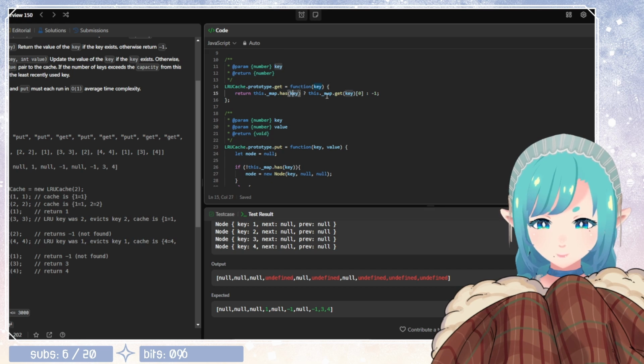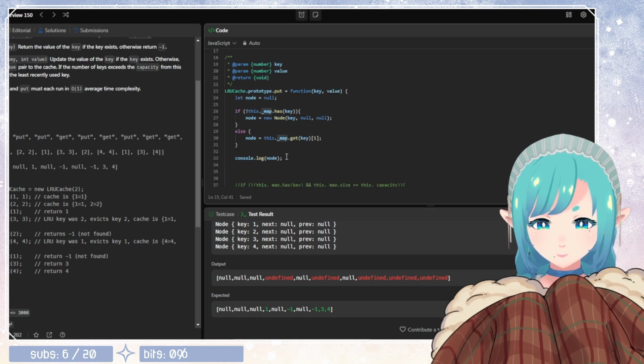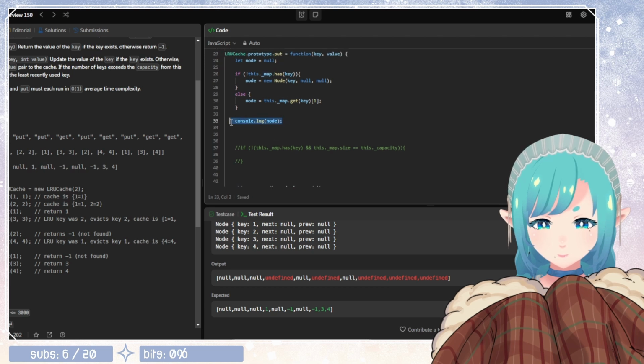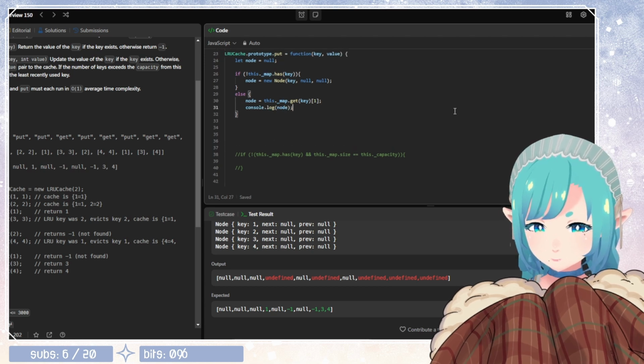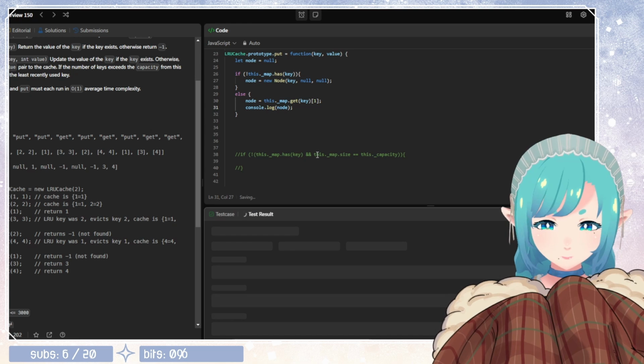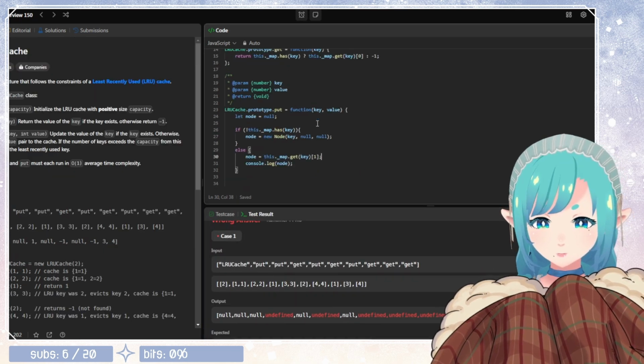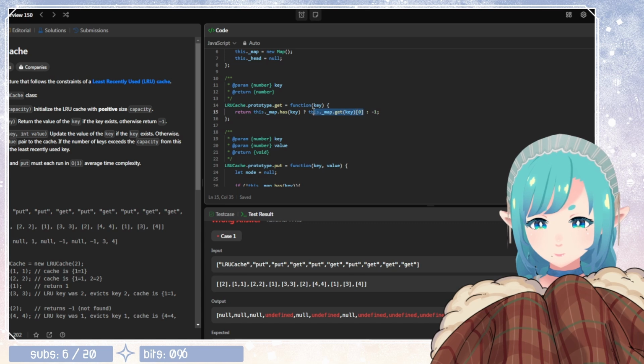If map has key, this dot get key of 0. Does this work? Oh, it's not even calling it. Okay, well that would explain a fair amount.